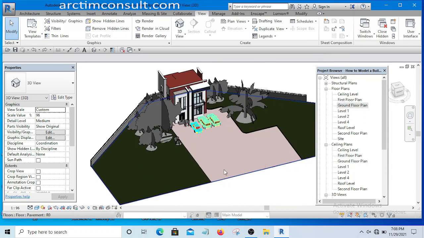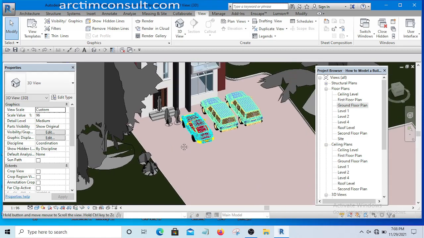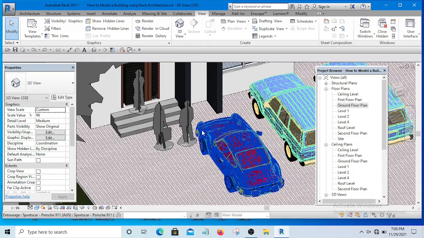Okay, so that is how we can place cars, trees, shrubs, and flowers, and human being.